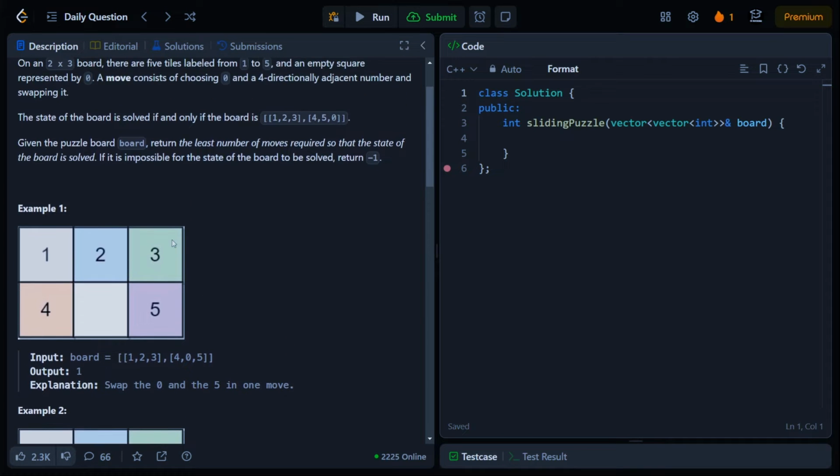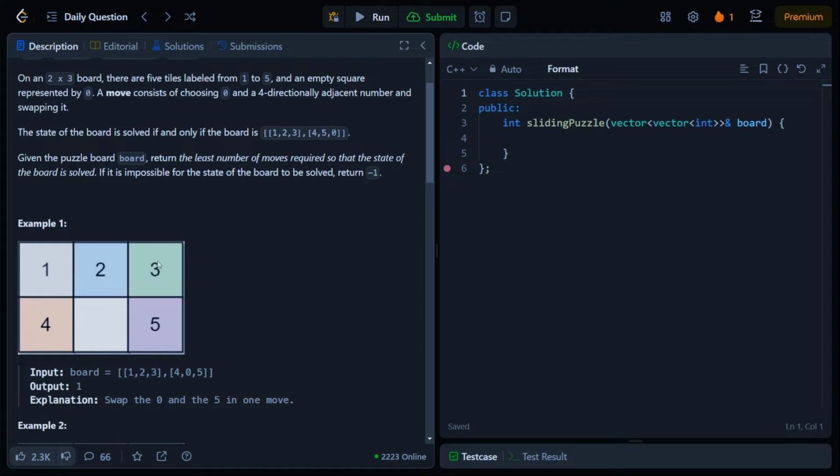And you need to find the minimum, the least number of moves required so that the state of the board is solved. The state of the board is solved when the first three are 1, 2, 3, and the next one is a 4, and the next one is a 5, and the last one is a 0, so basically empty. This is when the board is solved. If you cannot reach the solved state in any way, you'll return -1.